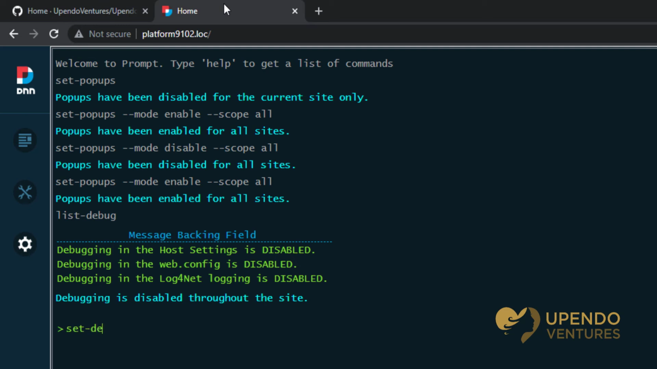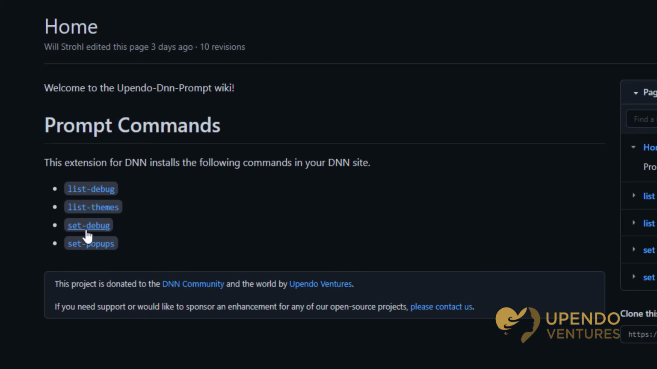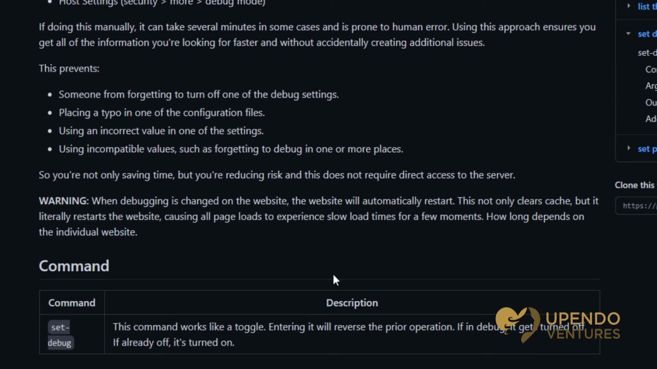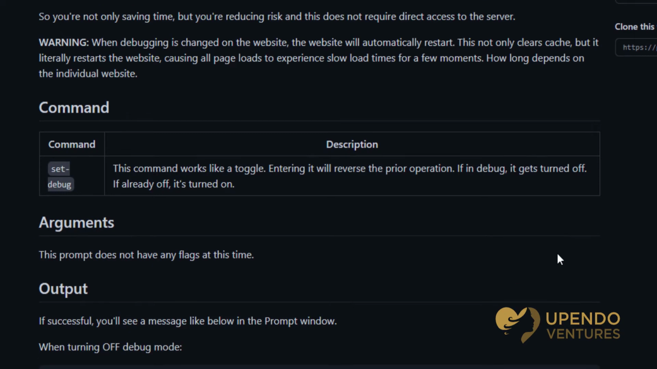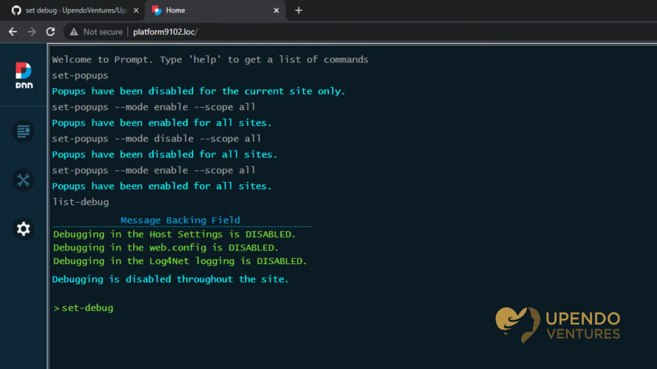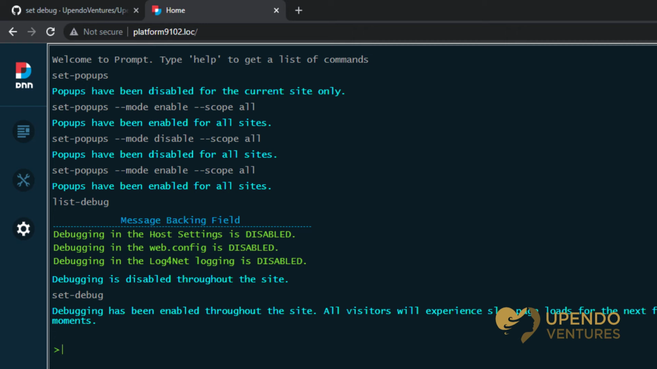Now, if we want to set debug, we can look at the documentation for that. Under set debug, we have all the information, and all of these are defined as you see here, but it does not have any flags for you to put in, so all you have to do is run it. If I choose to set debug and just hit enter, it's now been enabled throughout the site. There's a message here that says all visitors will experience a slow page load for the next few moments. That's because when you turn debugging on or off, you're editing the web.config file, which is the main configuration file for your site, and it just restarted.